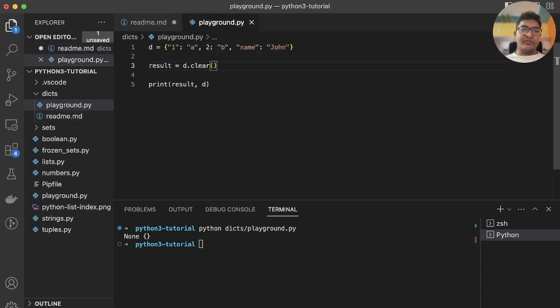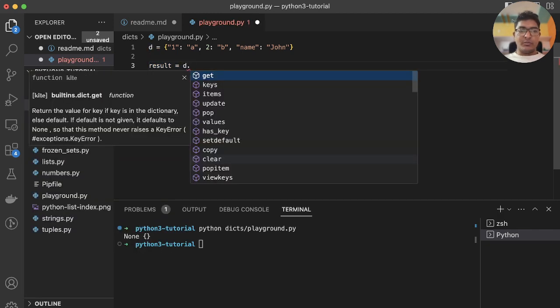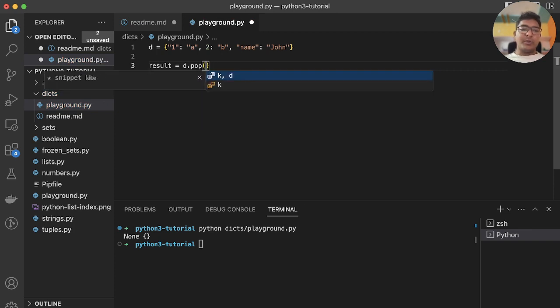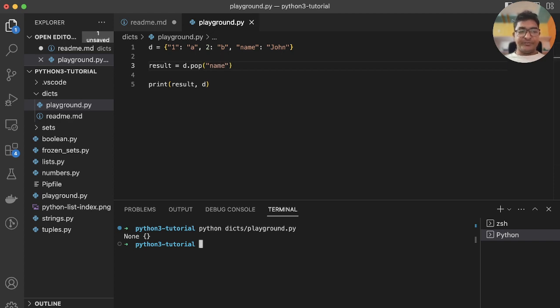So let me remove this. Instead of that, I need to pass d dot pop. For d dot pop, we need to pass a key to it. Let's say I want to remove the key name, then I'll just need to pass the name here. So let me run it. Now we can clearly see that the result is John. That's because we removed the key name. So the pop method returned the value of the key that we deleted.